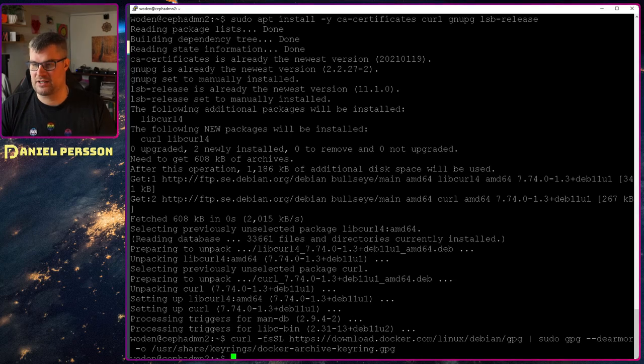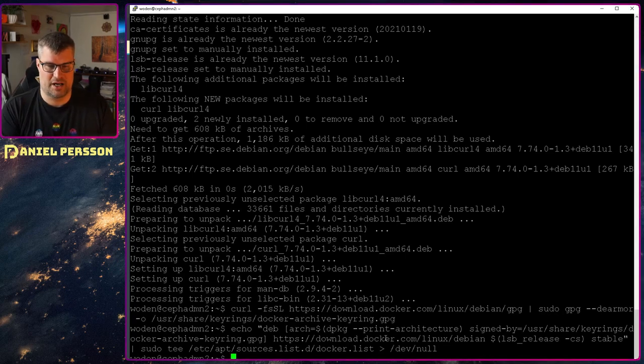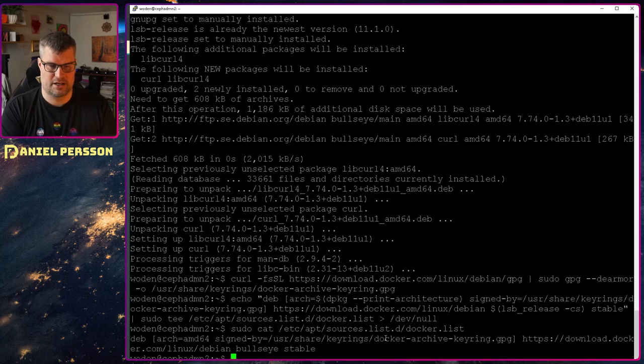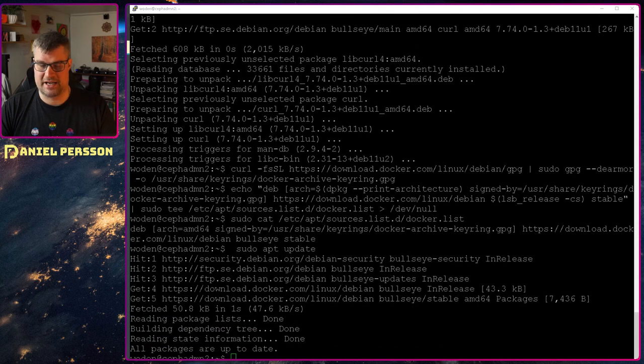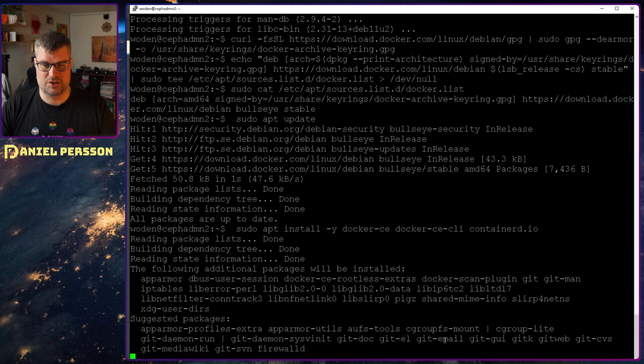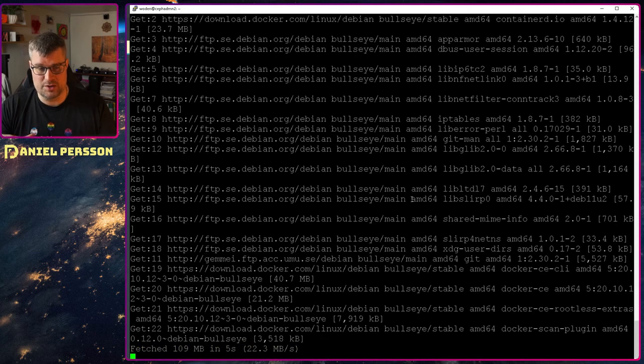So now I have that installed, and then I will create a source file called docker.list, where I will put the information about Docker. So if we look at sources.list.d, the docker.list, we see here that it has created something that can pick up Debian packages from download.docker.com/linux/debian bullseye stable. And then I need to do an update again in order to get the Docker packages into my system. And I need to install all the Docker packages. So Docker is available on this specific local host.